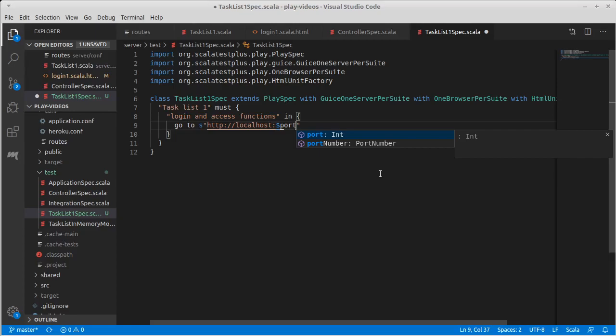Fortunately, they give us a variable that was provided by one of these imports here, an import up there and one of the things that we extended here. And so I have a port number that I can go to. And as we saw, the page is at login one.